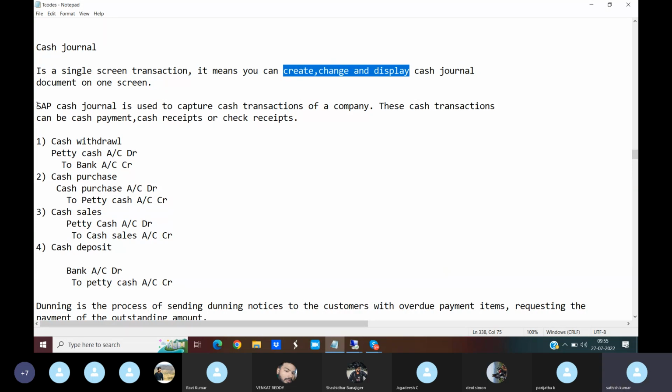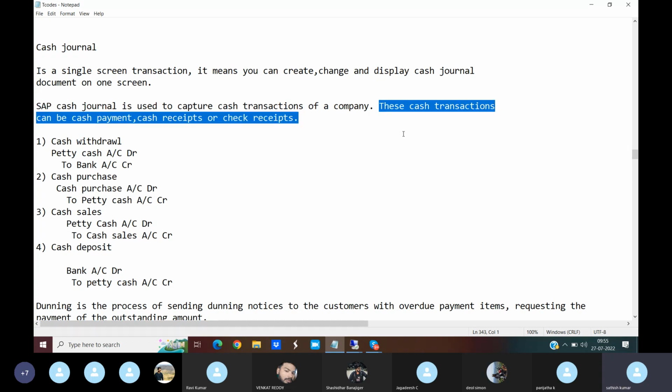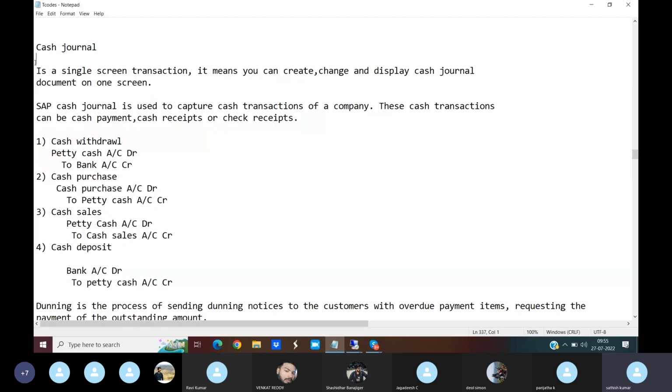And SAP cash journal is used to capture cash transactions of the company. Most of the transactions in the company are only cash dealing. So this cash transaction can be cash payment, cash receipt or check receipt. Okay, so this is the small definition under petty cash.